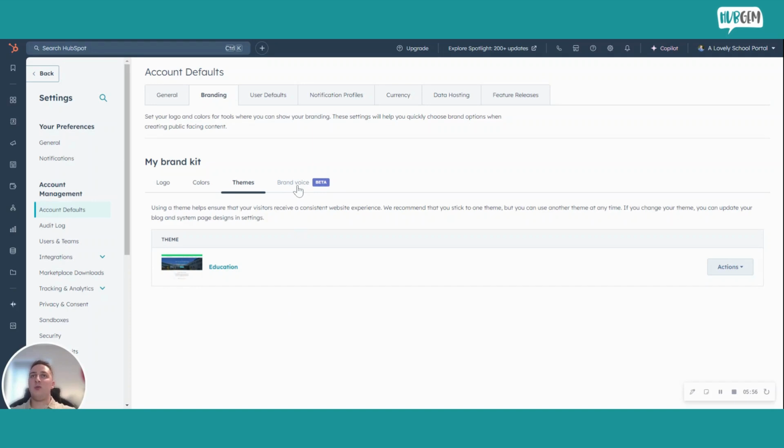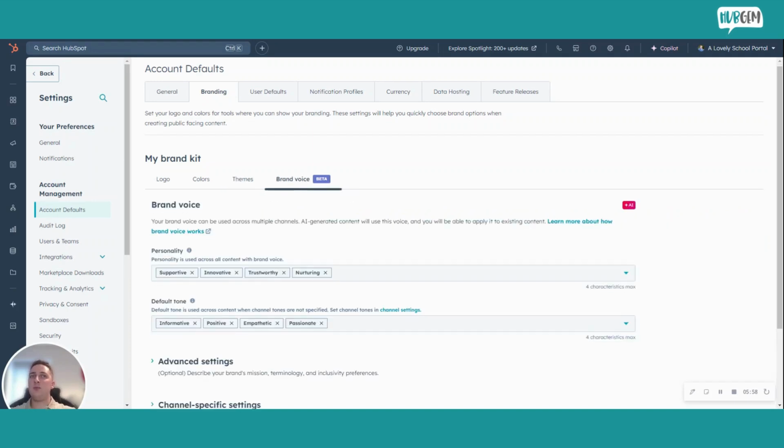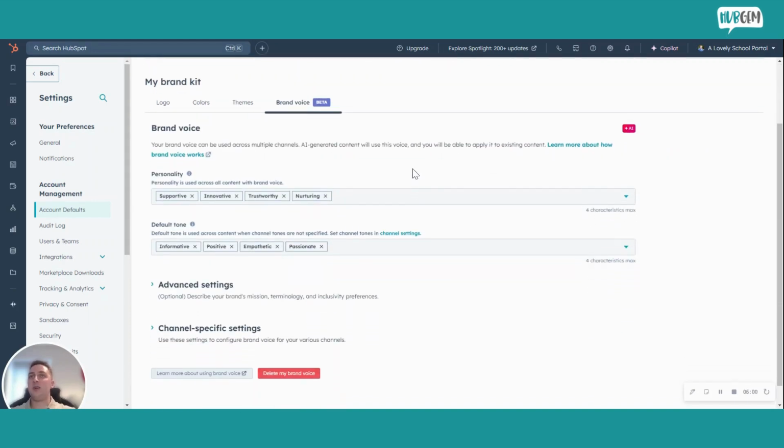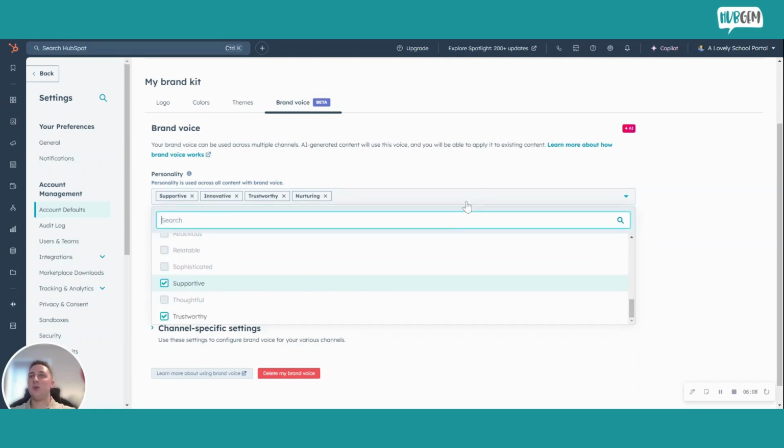We also have brand voice, which, as you can see, is in beta at the moment, but this is another great feature that is recommended for using any generative AI tools, because we can set things like our brand's personality from a drop-down list here. We can select up to 4 of these, and there are loads of different options in here.